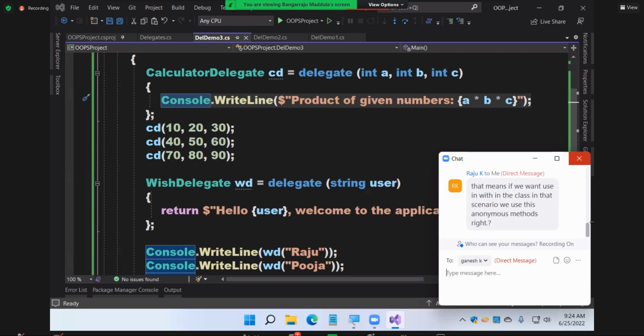Okay. I said only that: you want to use it only one time. Again, you're asking the same question in reverse order. Yes, one time within a class. I want to use it. Then only we use an anonymous method. So delegate return types will be used here, and you don't need to tell the return type again. Is my question and answer clear?